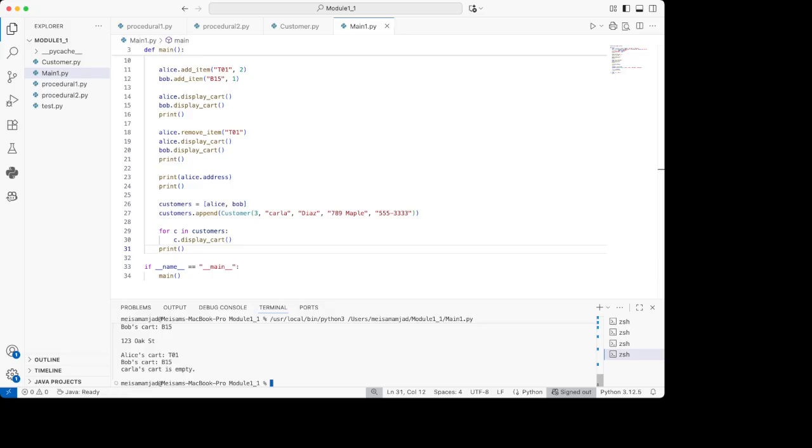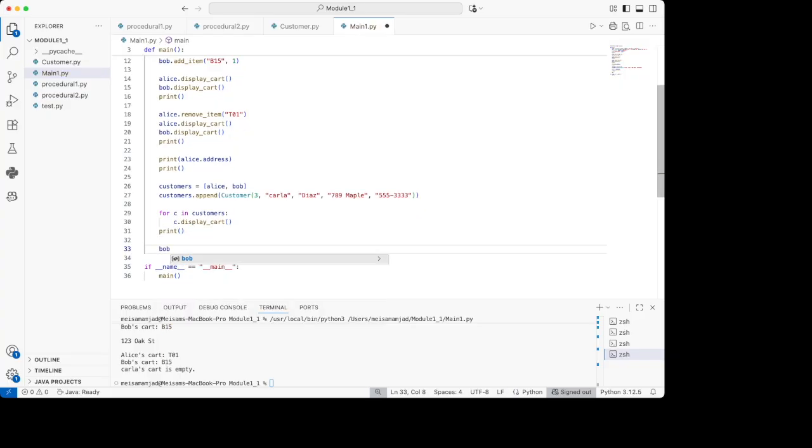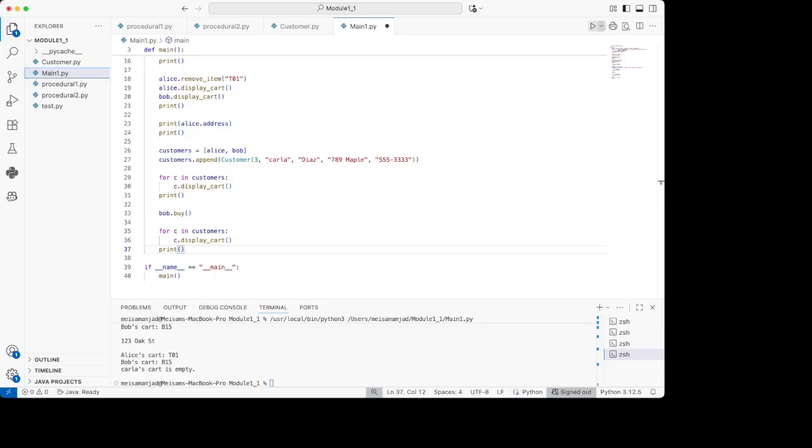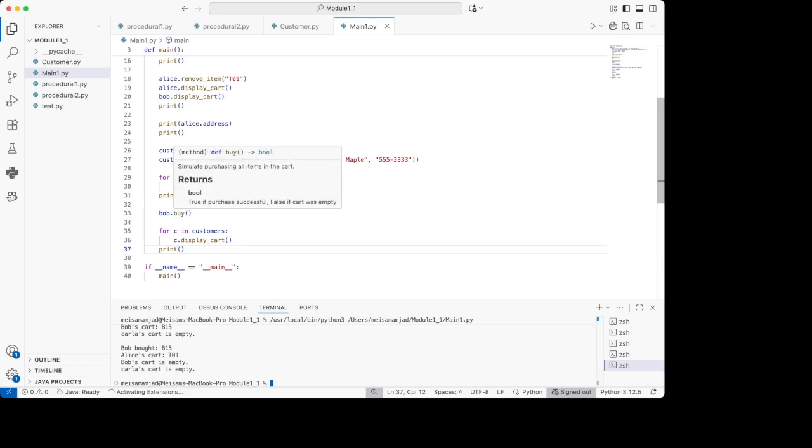So, nice. Let's play more. Let's just buy something. Let's just pay for everything for Bob and then look at the cards. There we go. We just paid everything that we had inside Bob's card, so Bob bought what he had already inside his card. And now when we print all the cards, Alice has 1 item and Bob and Carla have nothing in their card.